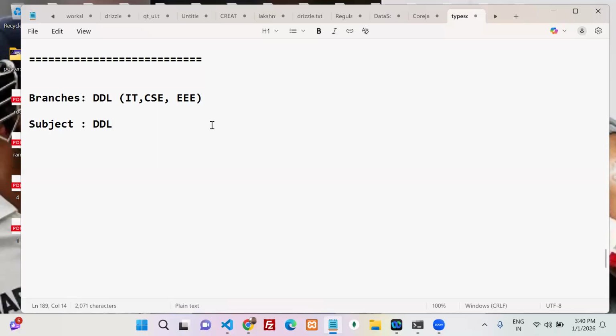Yeah, in the branches dropdown, if somebody has got a rank of say below 10,000, only CSC and IT should be enabled like that. If we can put a condition on that dropdown. Okay, that one we can do.